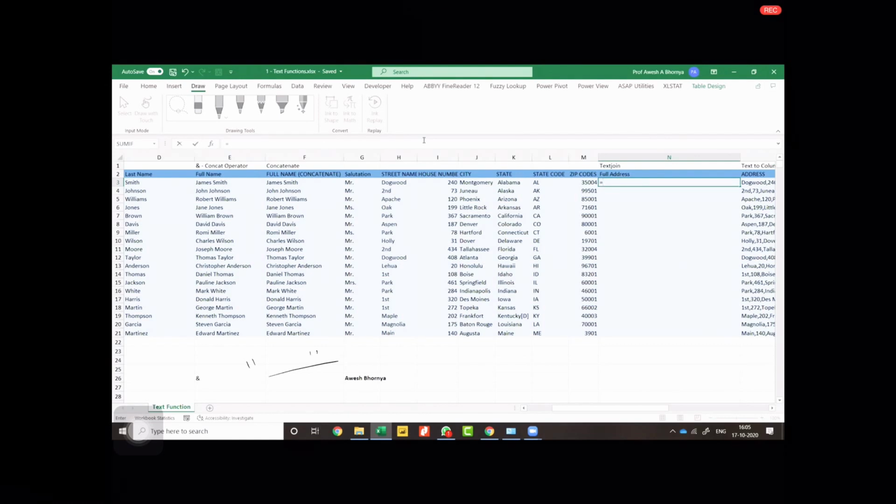So rather than that, I can use another new function, but this is only available in 2019. It's not available up to 2016. So if you are not using 2019, you cannot make use of this function. The name of the function is TEXTJOIN, and you will see TEXTJOIN over here.